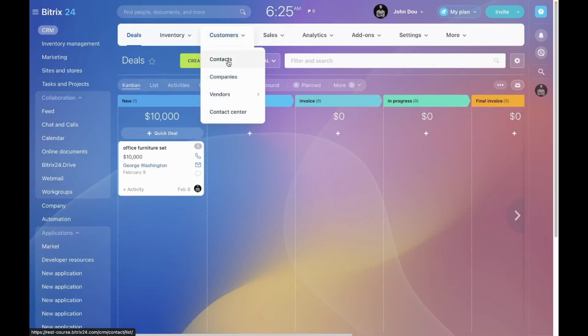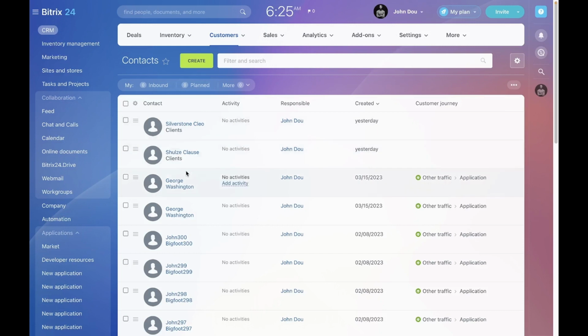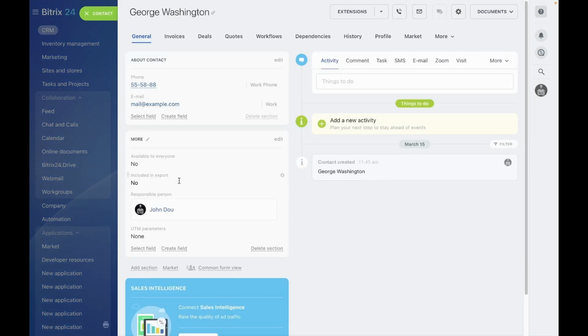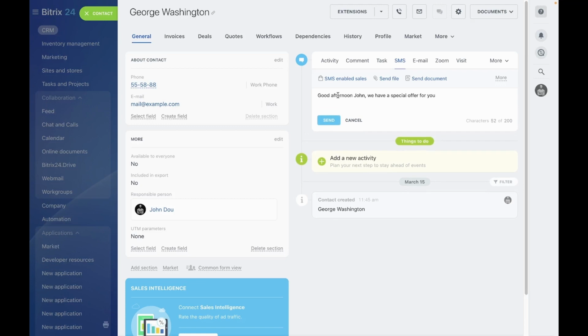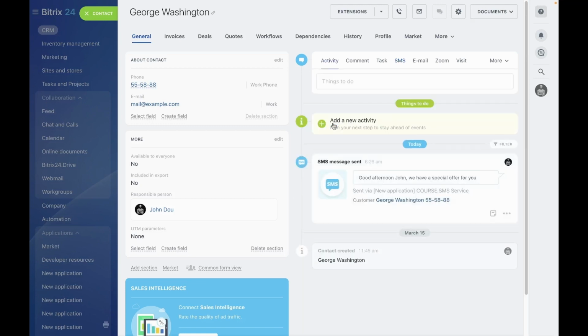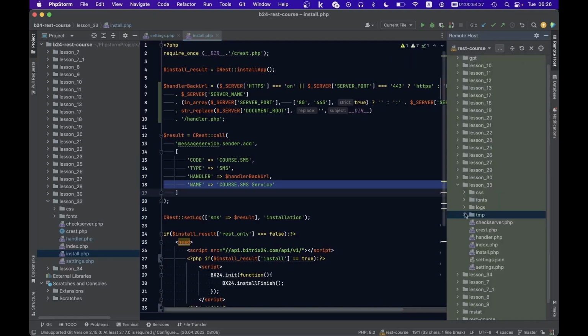To confirm the registration of our provider, navigate to the CRM contacts and select a contact with a phone number. Click the SMS/WhatsApp button. Bitrix24 will prompt you to send a message through the installed provider, which can be verified by clicking on the More link. Type your message and send it. Then, return to the code to observe what Bitrix24 sent to our handler.